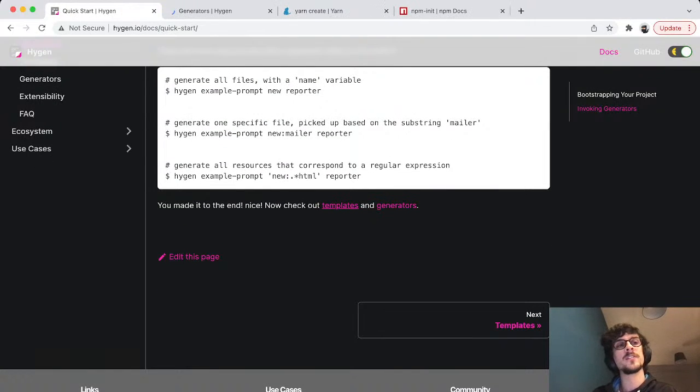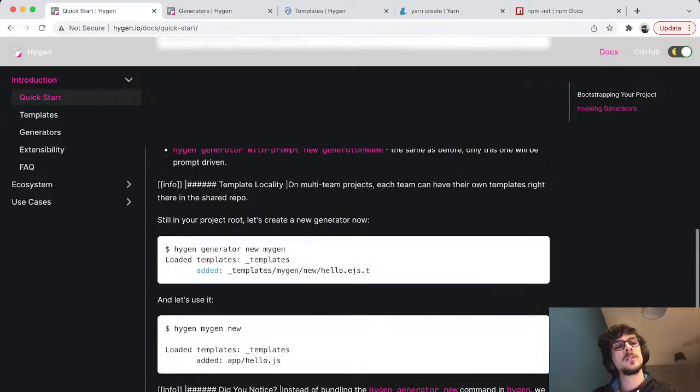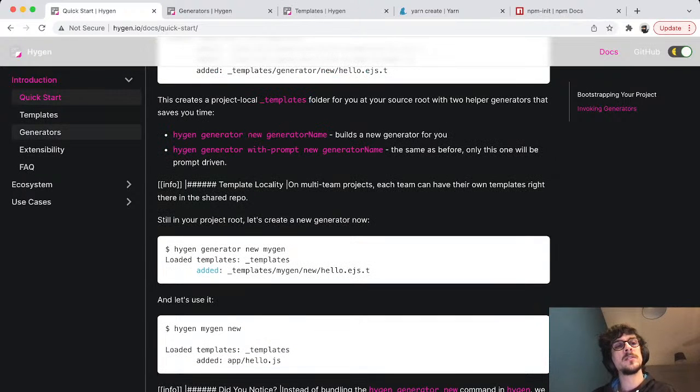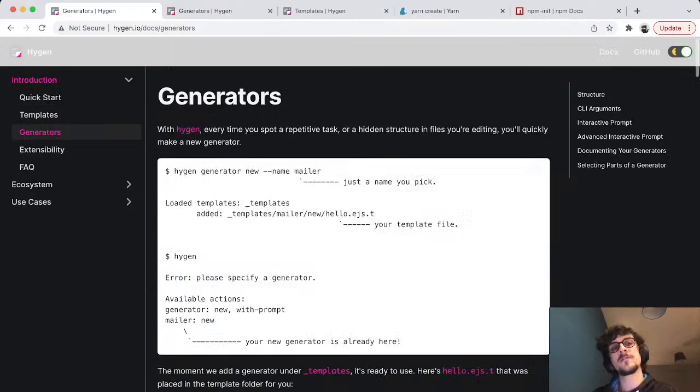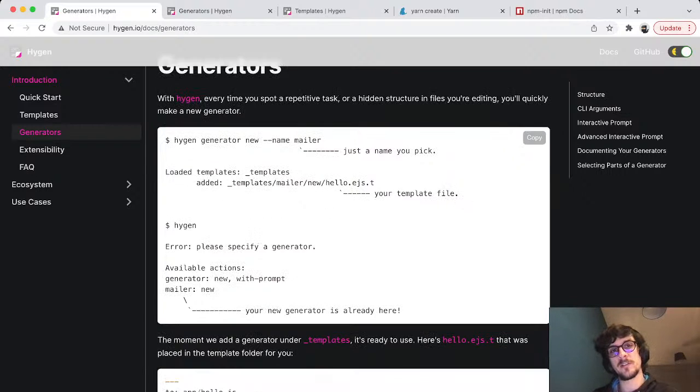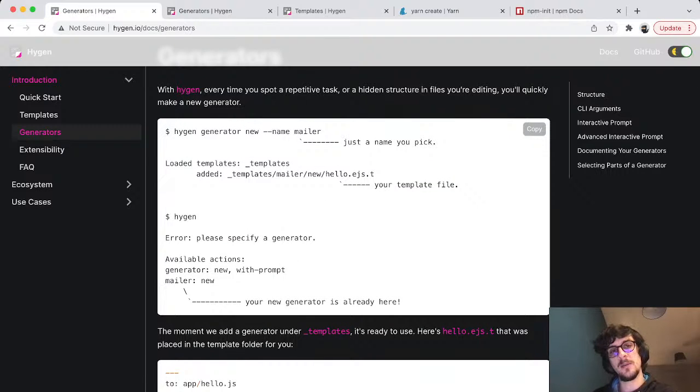Okay, let's have a deeper look into the generators first. With Hygen, every time you spot a repetitive task or a hidden structure in files you didn't look at, make a new generator. Okay, we are aiming to make a new generator. Name. This is what we need, just a name you pick.